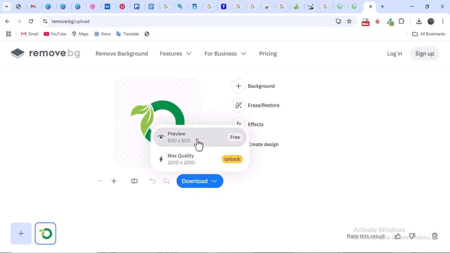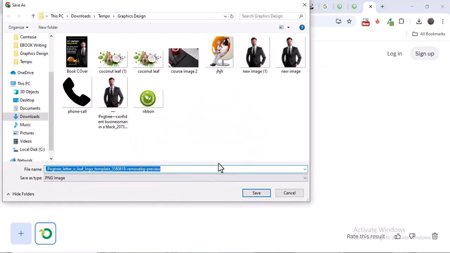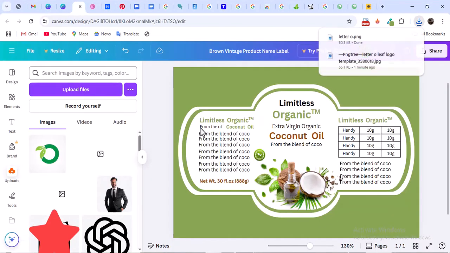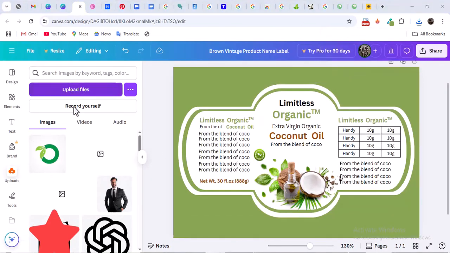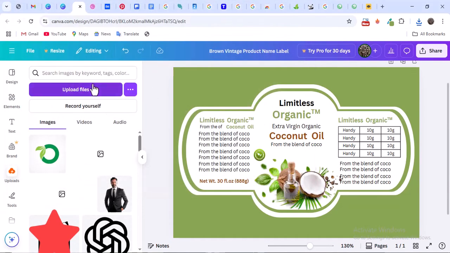All right, so it is done. I'll click on download, preview. All right, so let's go back to Canva. Click on upload again, then select this. So this one has no background now.